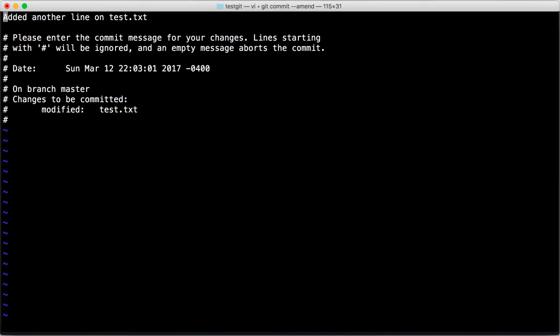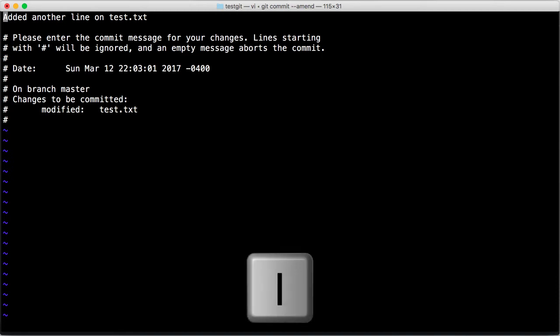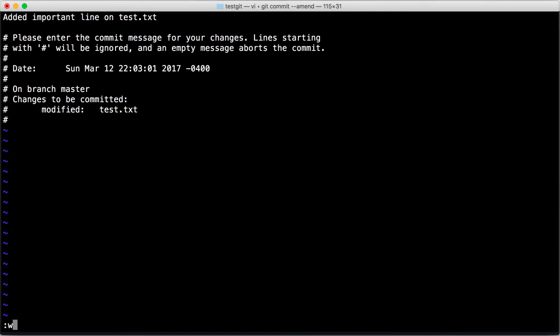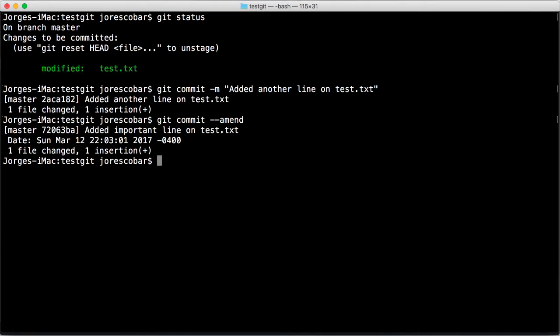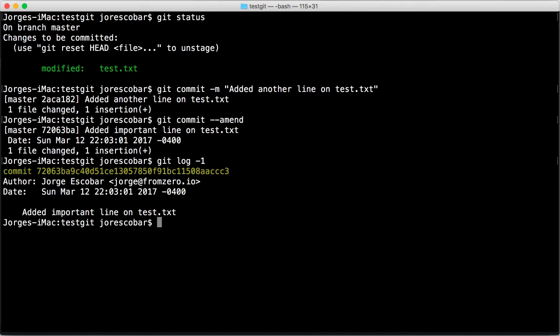To edit the message, we need to hit the I key to enter insert mode in this editor, change the commit message, and then hit the escape key, then enter :wq. Here, I changed the commit message to read "added important line on test.txt." Now if I see the last commit message, I see the corrected commit message.